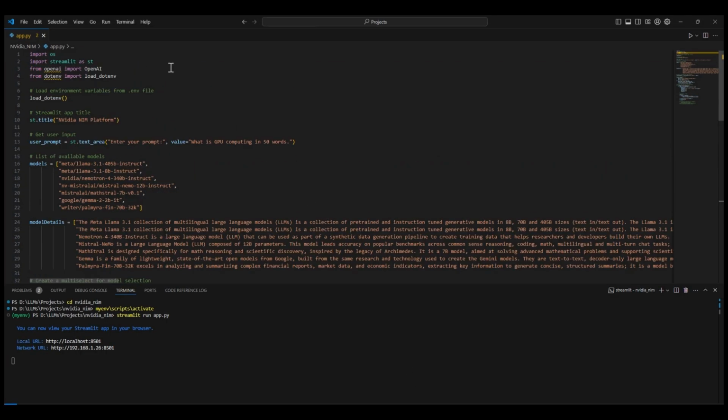First, we start by importing the necessary libraries. We're using os for accessing environment variables, Streamlit to build our web app, OpenAI for the API interactions, and dotenv to load our API keys securely from a .env file. Next, we load our environment variables, specifically our API key, using the load_dotenv function. This ensures that sensitive information like the API key is kept safe and not hard-coded directly into our script.